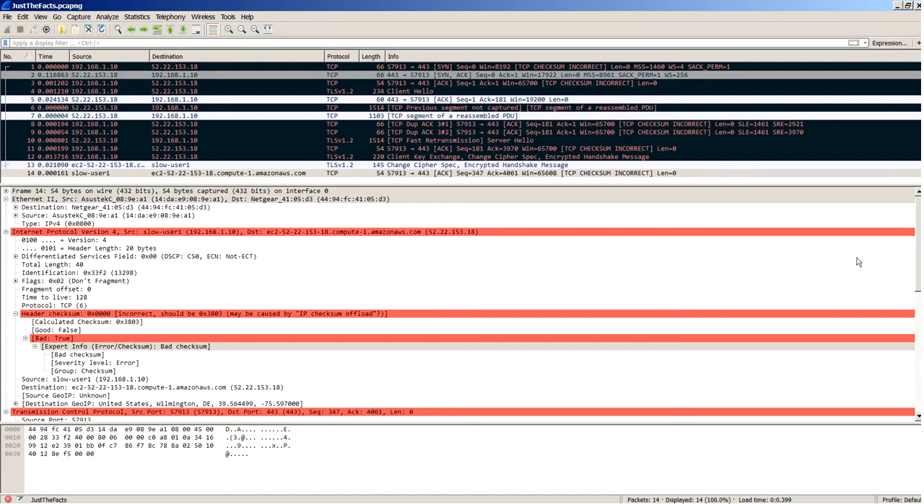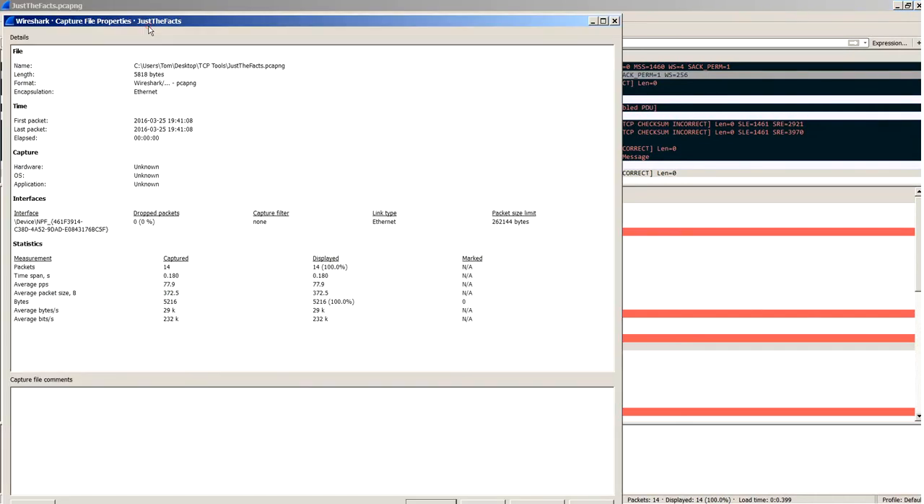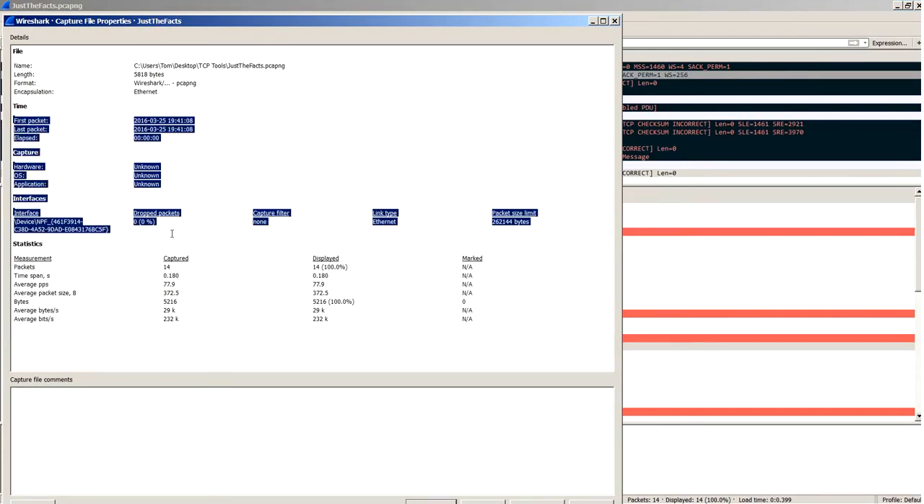When I receive a packet capture, one of the first things that I like to do is examine the metadata. So let's take a look at some of the metadata on this capture. We're going to go to Capture File Properties. As we can see from the properties, we can see when it was captured. We can see whether or not there were any dropped packets, whether any capture filters were in place, the link type, and the packet size limit.